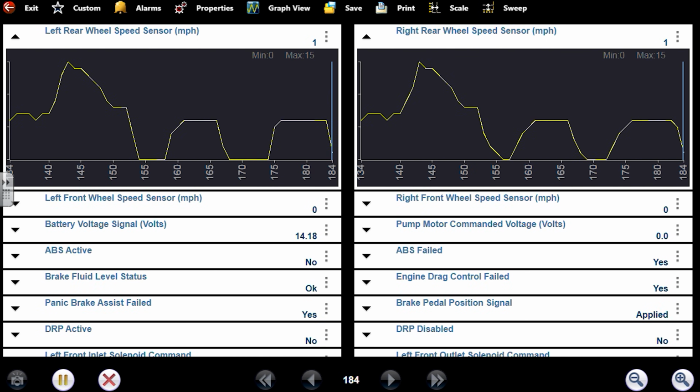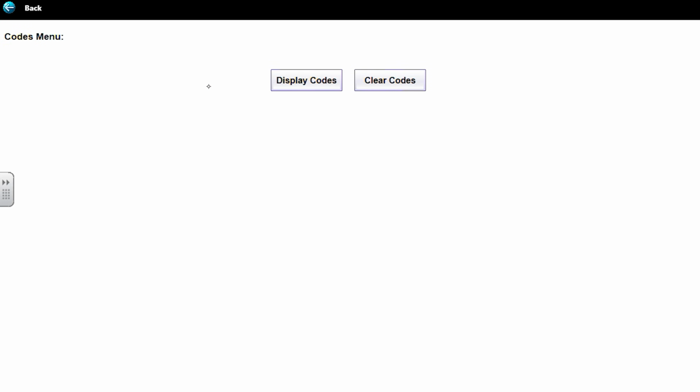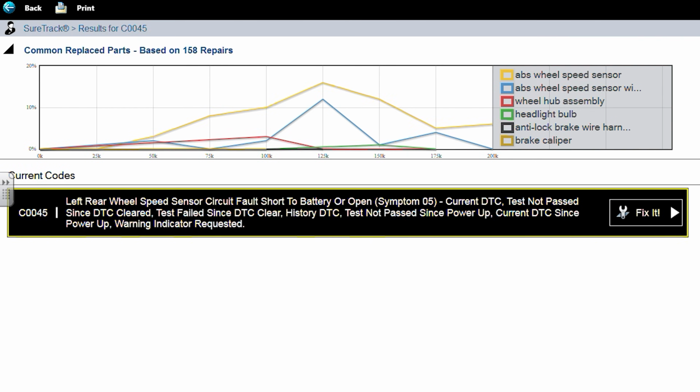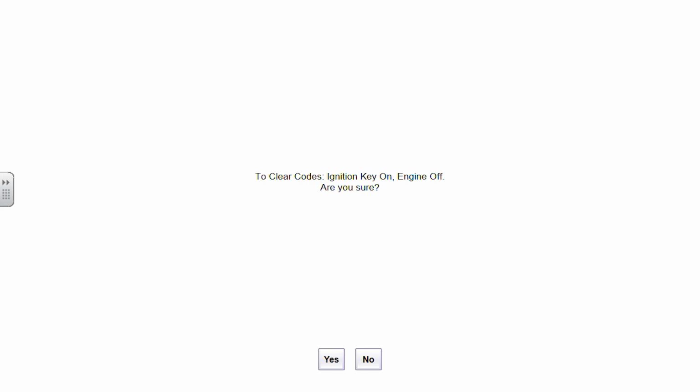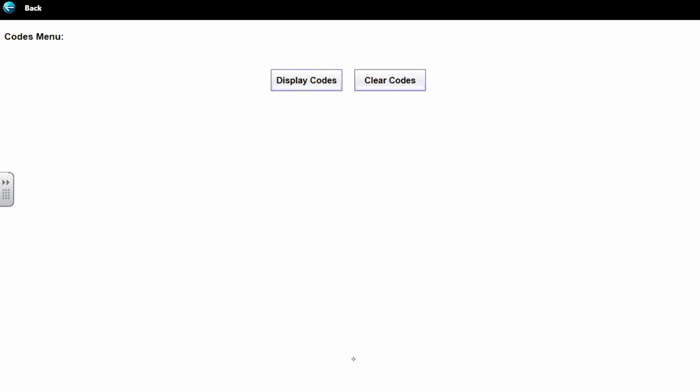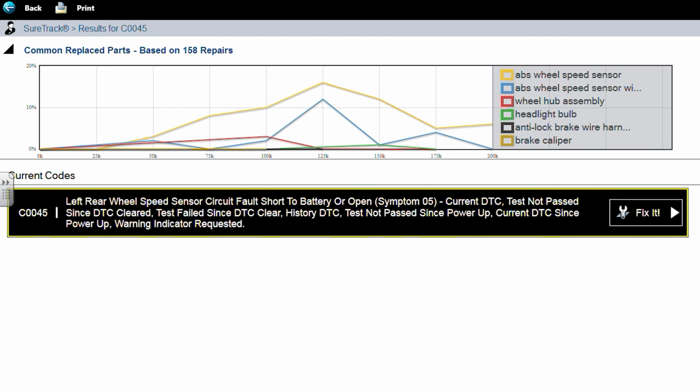So let's exit this data. Codes menu, display. Yeah, man, it's so weird. Left rear wheel speed circuit, okay. Usually these won't clear with the engine running. I'm not even gonna try. We'll go key on. So, I can't clear the fault, but I have a good signal.